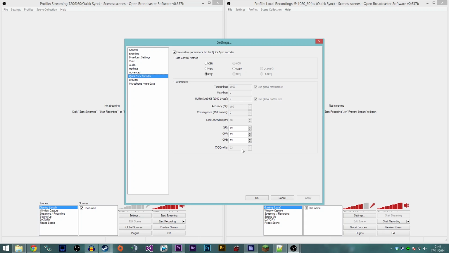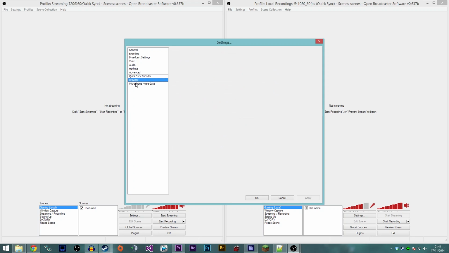But since using QuickSync is a dedicated part of the processor, it doesn't really matter how much stress you put on it. Within reason, obviously. You can't just say, hey, do everything and I want it perfect crystal quality, because it's going to bleed over to your CPU. And it's going to bottleneck itself. But anything from, I don't know, maybe 18 to 23 is good. For here, I use 19. So those are my settings for my QuickSync.